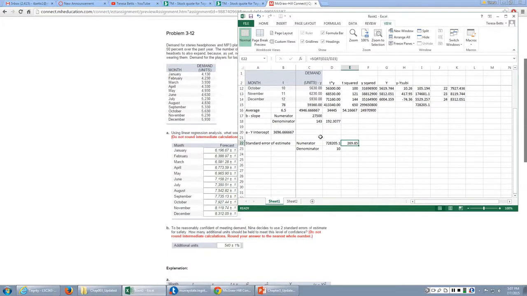Okay, but the question asks us, to be reasonably confident, we need 2 standard errors of estimate for safety, so that means that we need to take our 269.85 times 2, and if I do that, that leaves me with 539.70, again within the right range there. So this is going to be 2 standard errors of estimate. Basically what we're saying with that is that we would want to hold that much more safety stock to be sure that we could account for the variability of the actual demand versus our forecast.